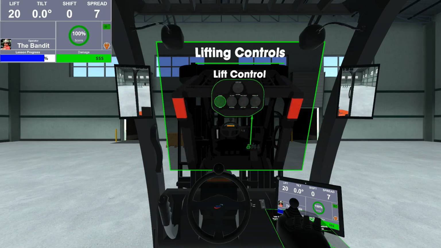Lift control. This control is used to apply hydraulic power to the mast, in order to raise and lower the attachment. Tilt control. This control is used to tilt the mast slightly forward, or back, to facilitate various operational needs. Shift control. This control, when installed, is used to shift the attachment to the right or left. This facilitates alignment of the attachment with the load, or for more accurate placement of the load when delivered.